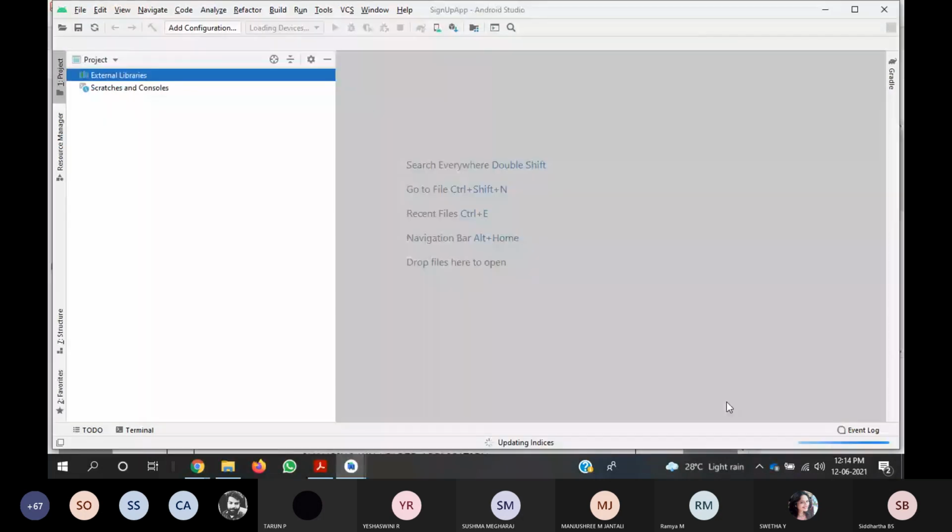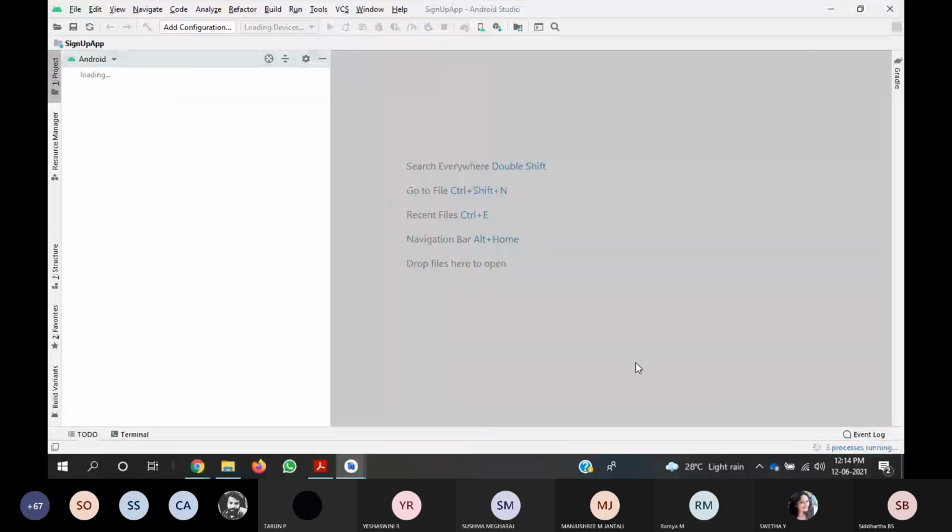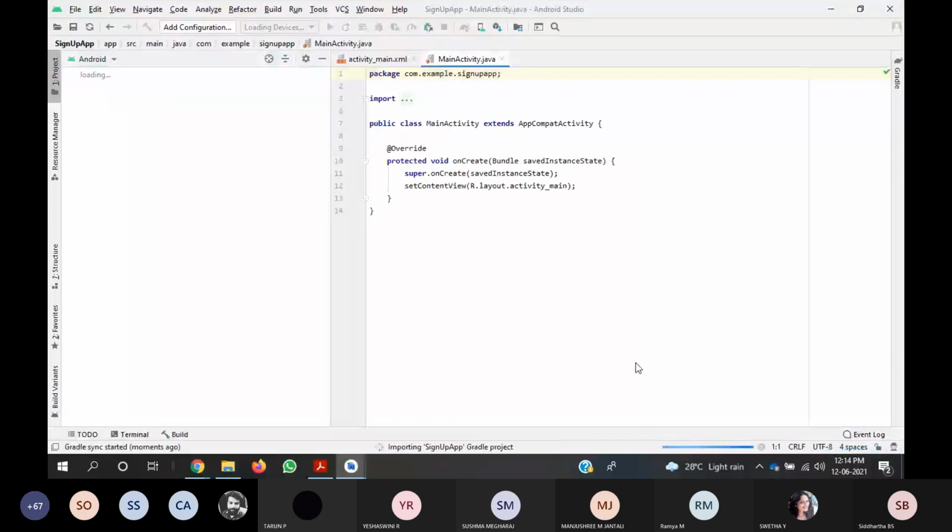As soon as you click on Finish, it takes time to load and configure your project, whereas it has to configure your XML and Gradle has to be built for the whole project.